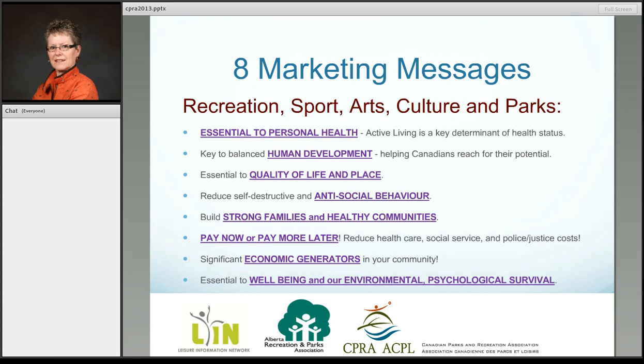They can help reduce self-destructive or antisocial behavior, help to build strong families and communities. It can reduce healthcare, social service, and police costs. A small investment in one of these areas can mean a significant return on investment in your community, and they're essential to well-being and environmental and psychological survival.